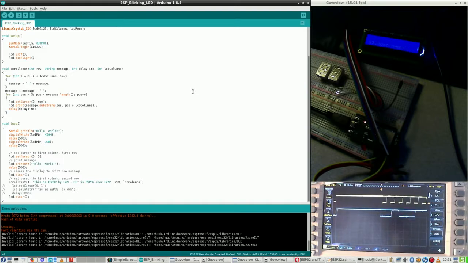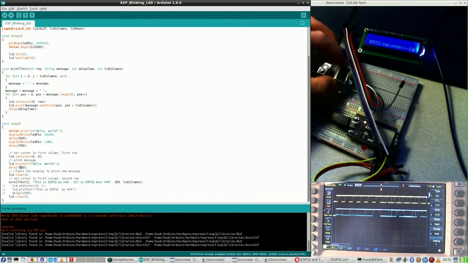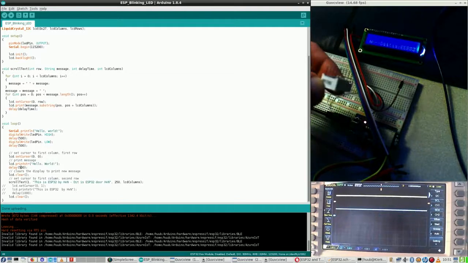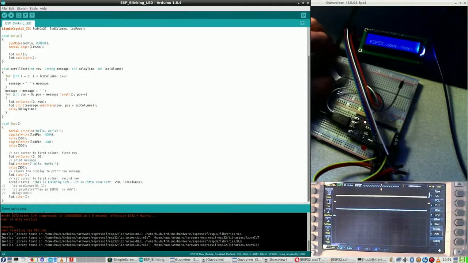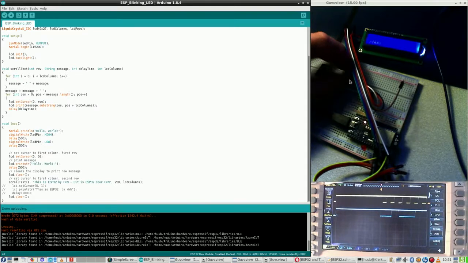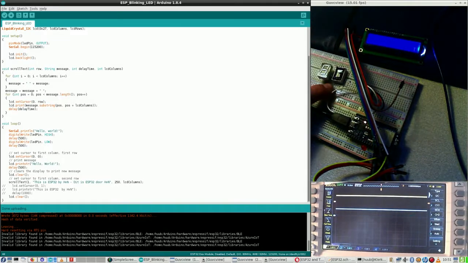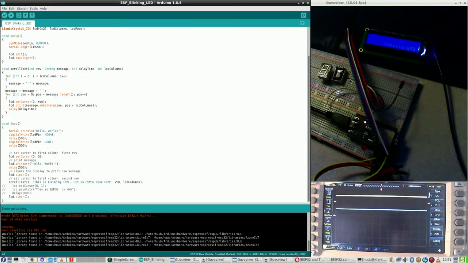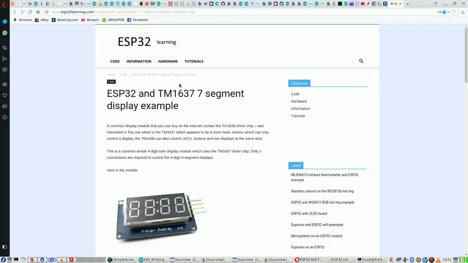However, if you look at these, contrary to these, there are several pins, and apart from that, there are two types, AS, BH. Now when I look here, ESP learning, and they come up with a TM whatever segment display example, which is this one. Not the same.